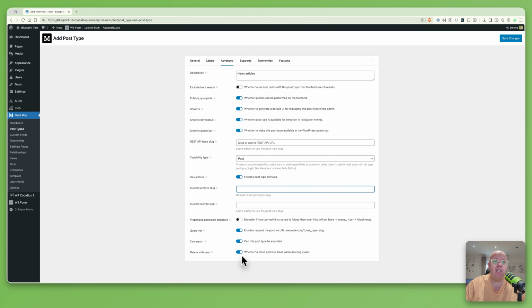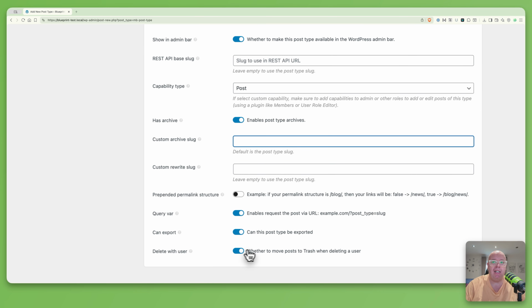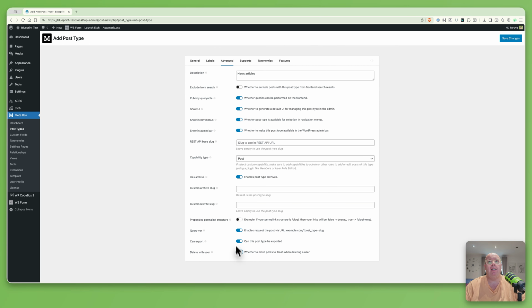I always like to turn this option off here at the bottom, delete these posts when a user gets deleted. If you are building a website where you've got an editor who creates blog posts, but then they leave for whatever reason, if you have this option enabled and you forget, then when you delete that user, all of their posts also get deleted as well, which is something you want to avoid. So we're going to turn that off, okay?